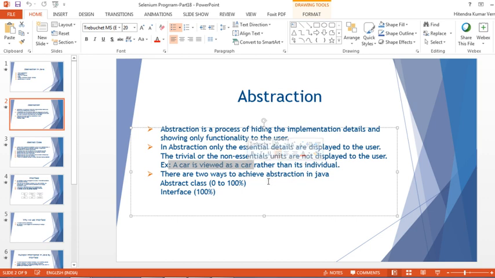There are two ways we can achieve abstraction. One is through abstract class, where we can achieve 0 to 100%. Why we can achieve 0 to 100%, I'll explain later on. And through interface we can achieve 100%.